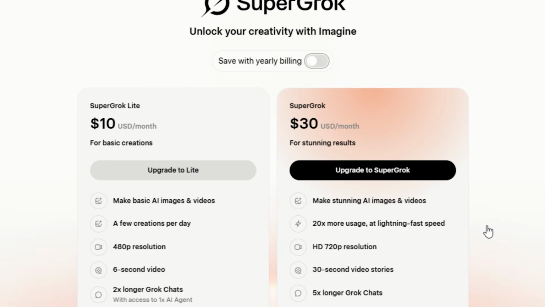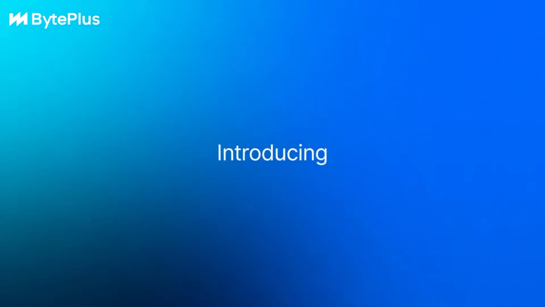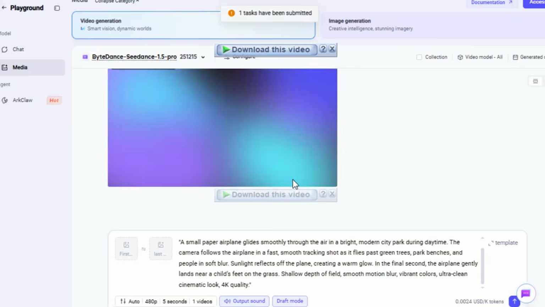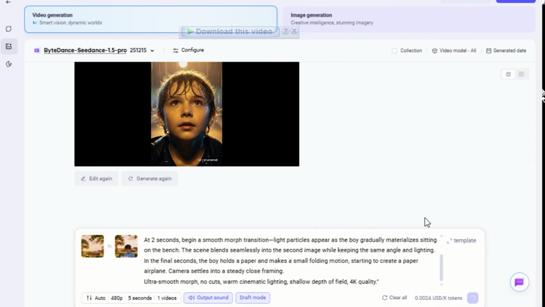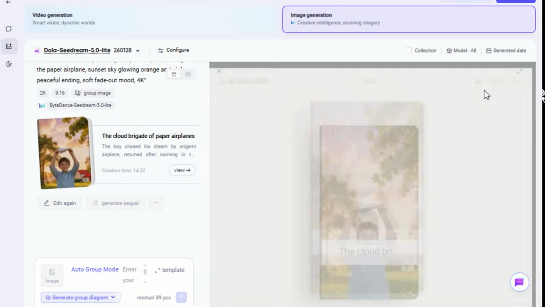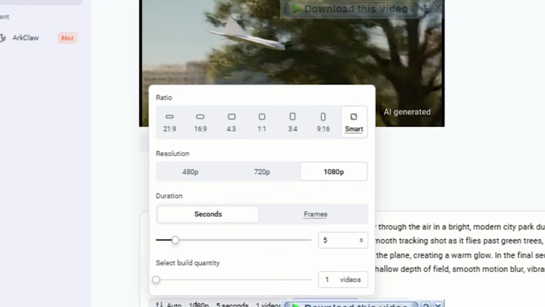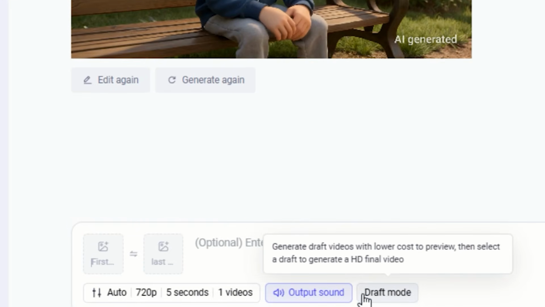So, to recap everything really quickly, Grok video generation is now behind a $30 monthly paywall. BytePlus is the free alternative that actually delivers cinematic quality results. You get text-to-video, image-to-video, start and end frame interpolation, a built-in image generator, storybook mode, and comic book features all in one platform. Set your settings correctly before you generate, use draft mode for testing, and use multiple accounts to keep your credits unlimited.